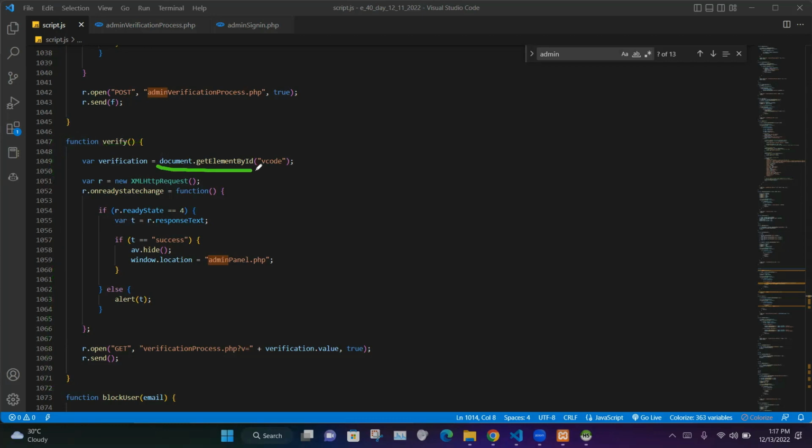Within this function, we have taken the element which id is equal to vcode and we have stored that in variable verification. Then in here we have created the new request and we have stored it in variable r. Then we have checked whether the request state has been changed or not. If it's changed, then we have called this function. Within this function, we have checked whether the state is equal to 4 or not. If it's equal to 4, then this code will be executed. If it's not equal to 4, then this code will be executed.